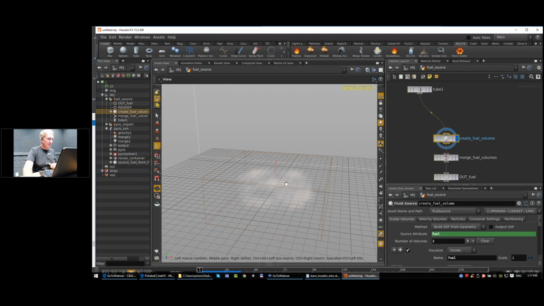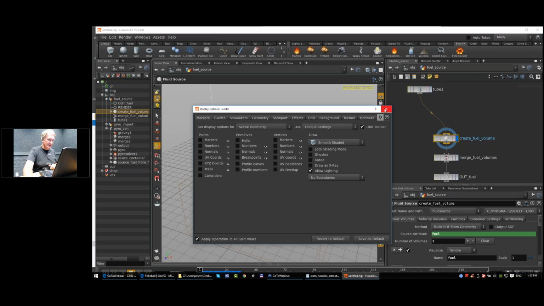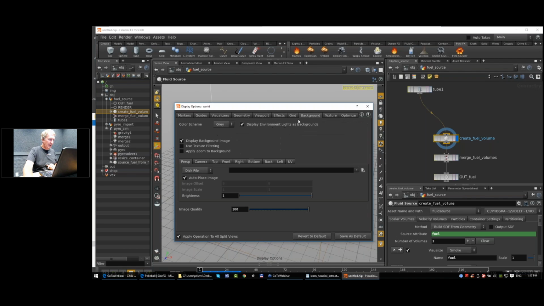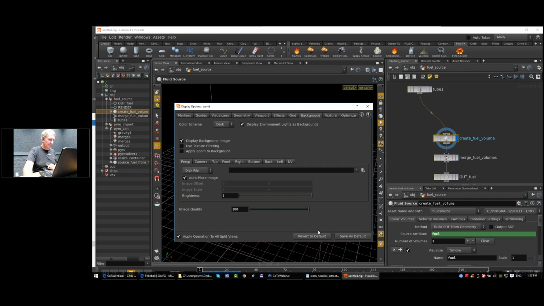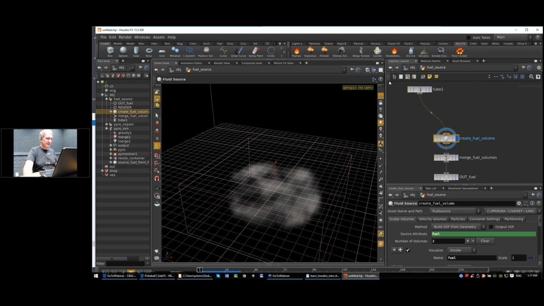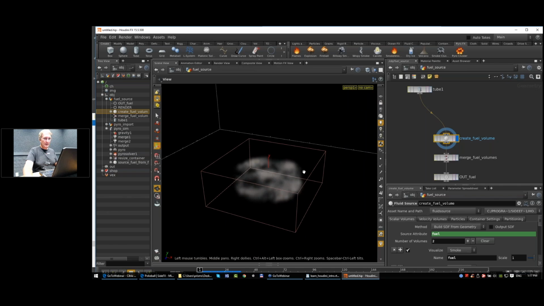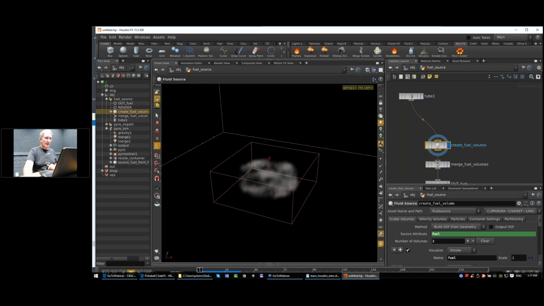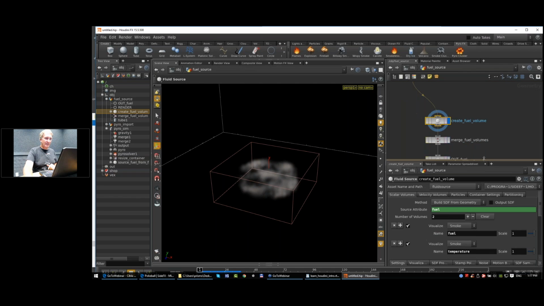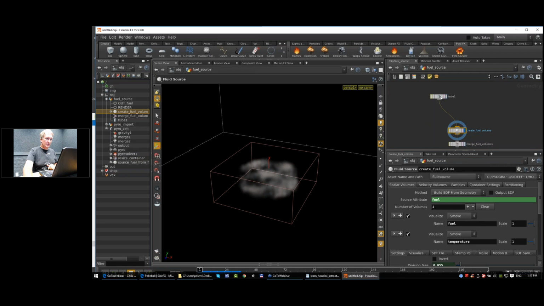I'm actually going to change my background to black. I just hit the D key, or the I, to open up the display options, and I'm just going to go to the background and set it to dark, just so we can see that, and turn off my construction plane for now. So the fuel volume, this particular operator is pretty clever in that it's trying to build some source fuel.